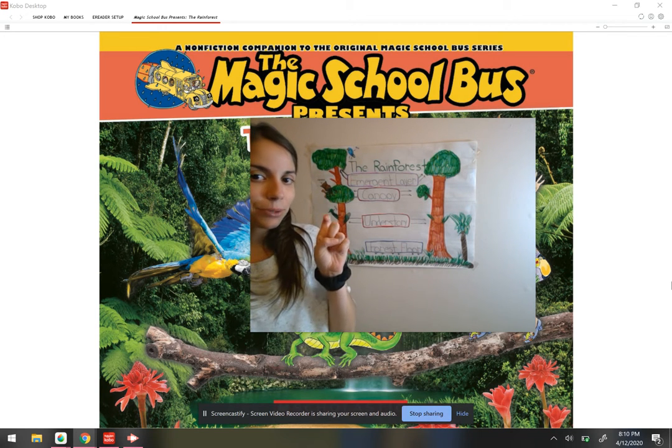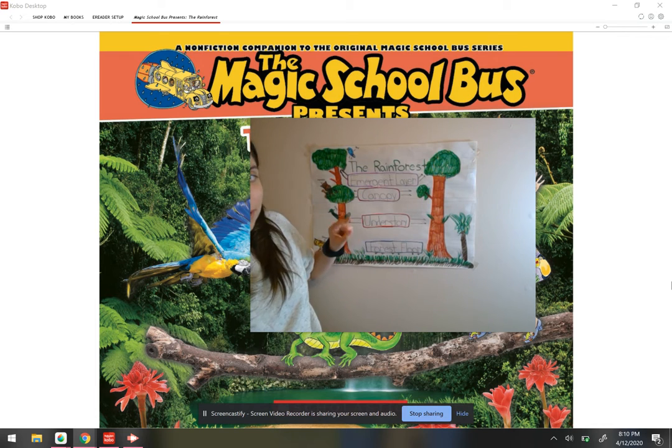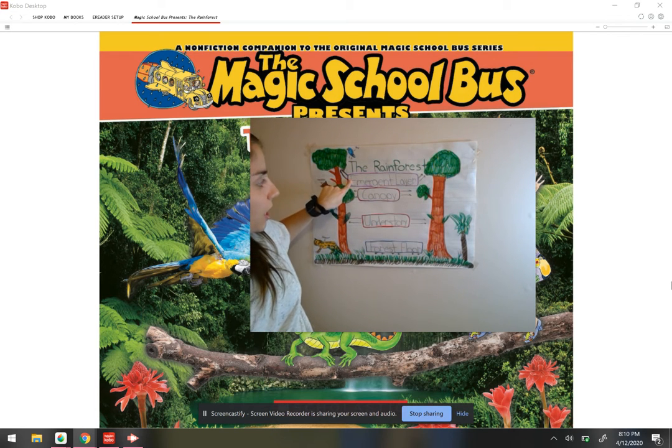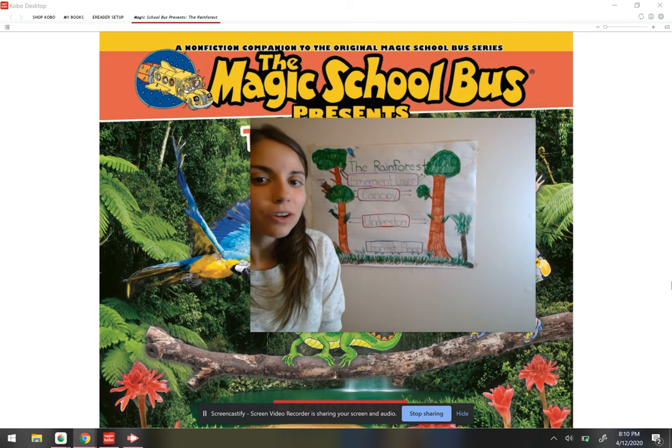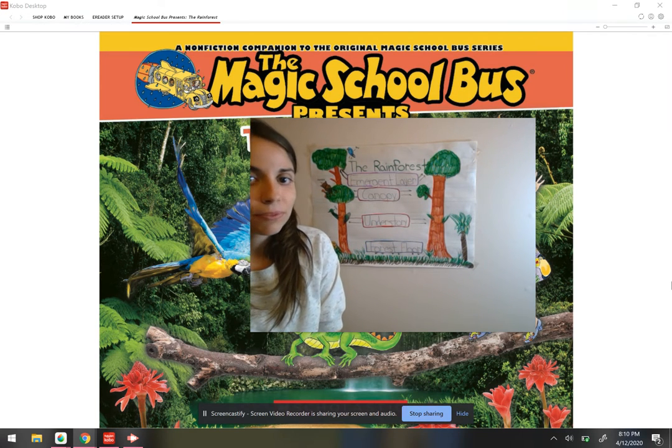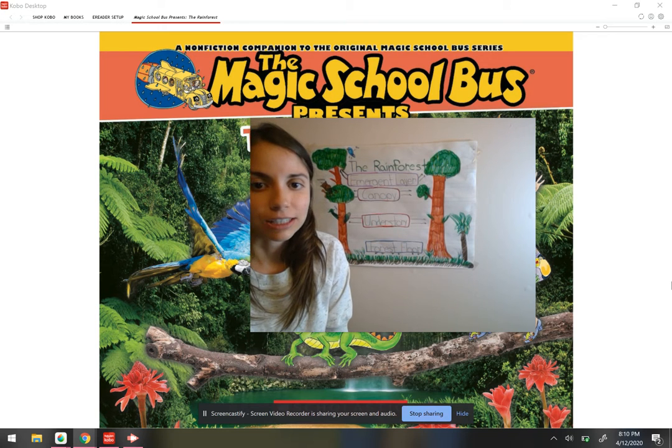So first, let's count the layers. So if everyone can get their pointer finger ready, we're going to start from the top and make our way down. So layer 1, 2, 3, 4. Great. Now we're going to go through each layer and learn about what animals are found on each layer.